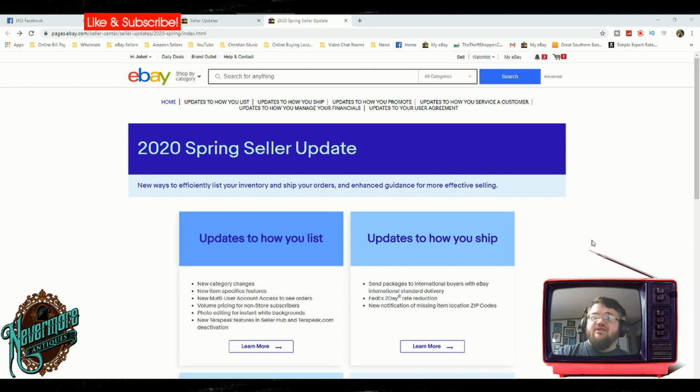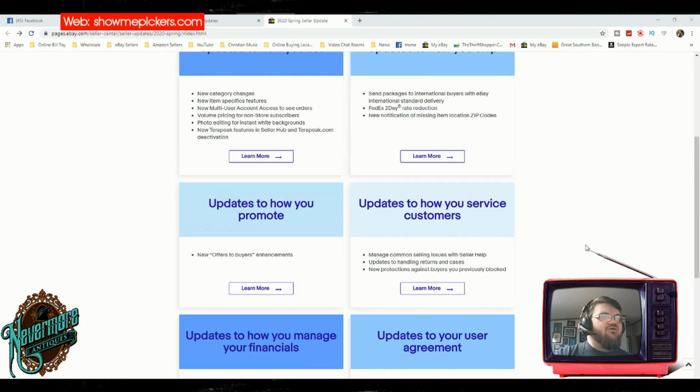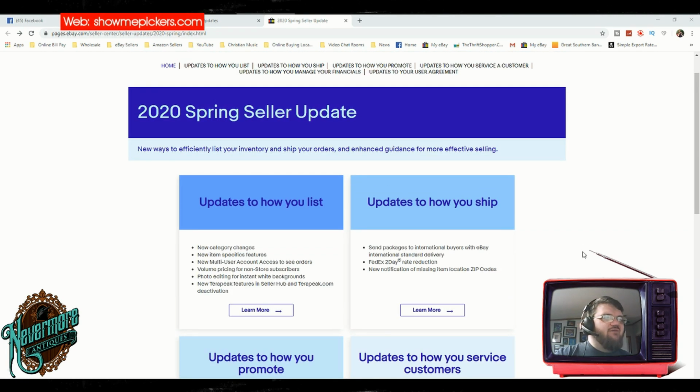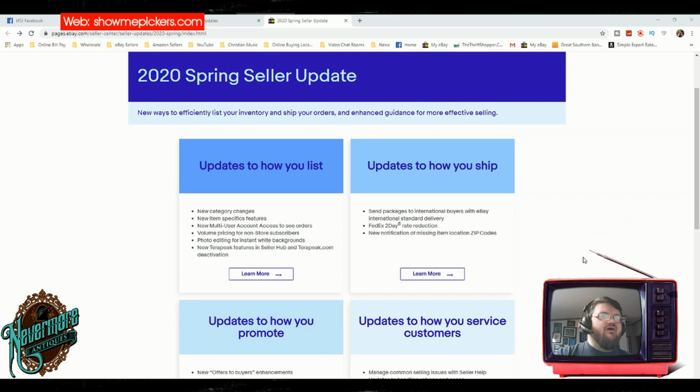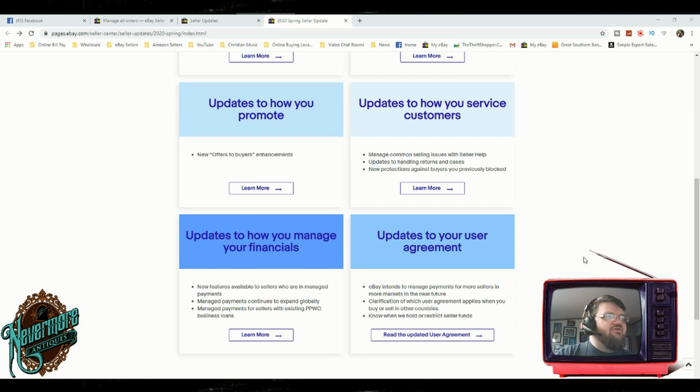Learning more about the 2020 Spring Seller Update with eBay. So there are 6 categories. The first category is updates how you list, updates how you ship, updates how you promote, updates how you service customers, updates how you manage your financials, and updates to your user agreement.